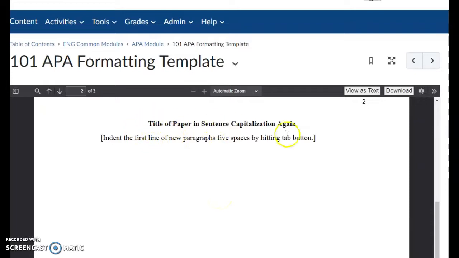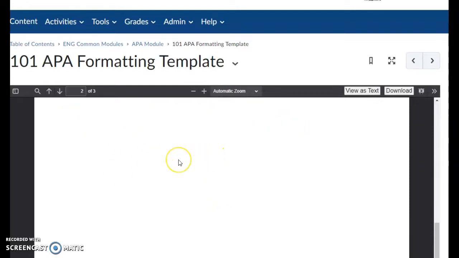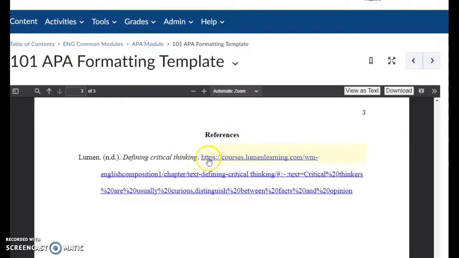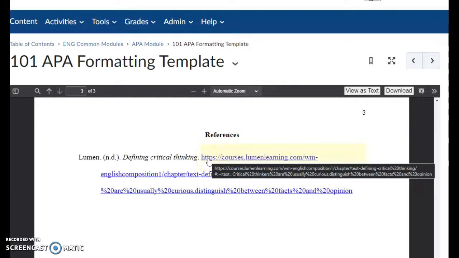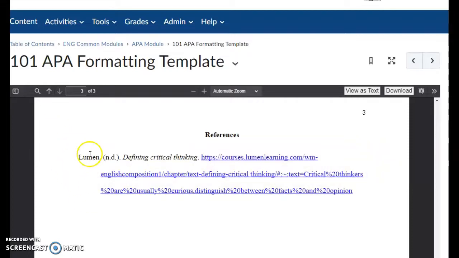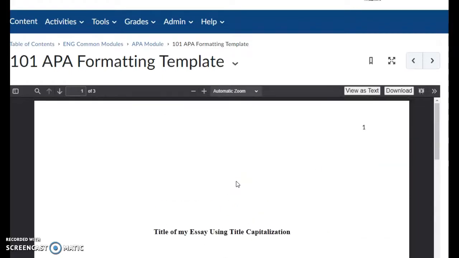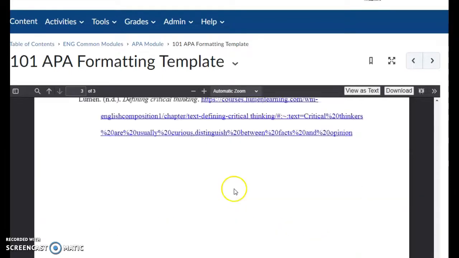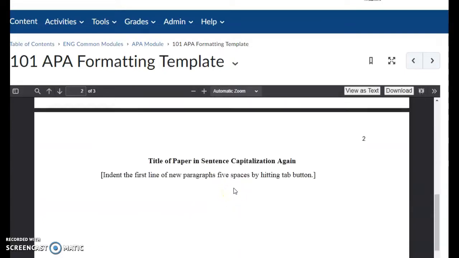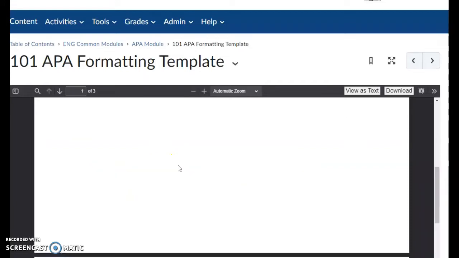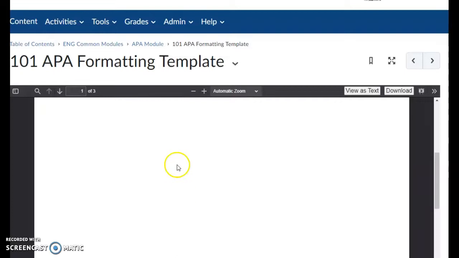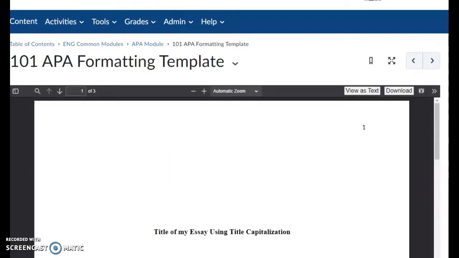And then down here, you would put the title of the paper again, and then you would include the body of your paper. And then I've already done the Lumen reference for you, so you can make sure that it looks how it should, including this hanging indent with its own separate references page. So if your paper doesn't look like it's set up like this, I recommend that you download it and just cut and paste the body of your paper in here and make these small swaps to the things like the title, your name, the due date, etc.